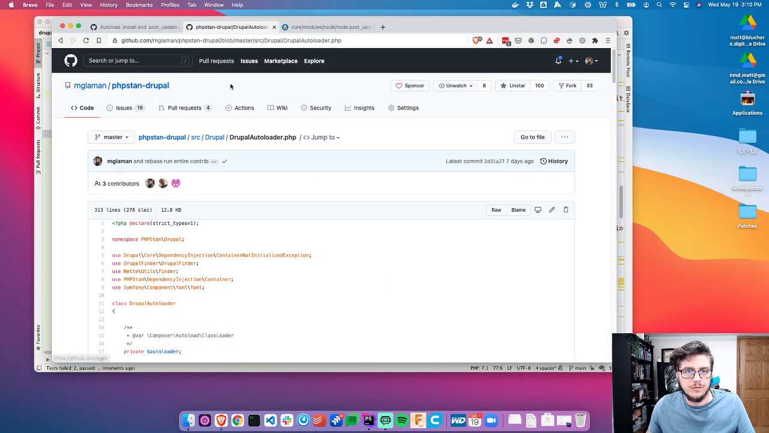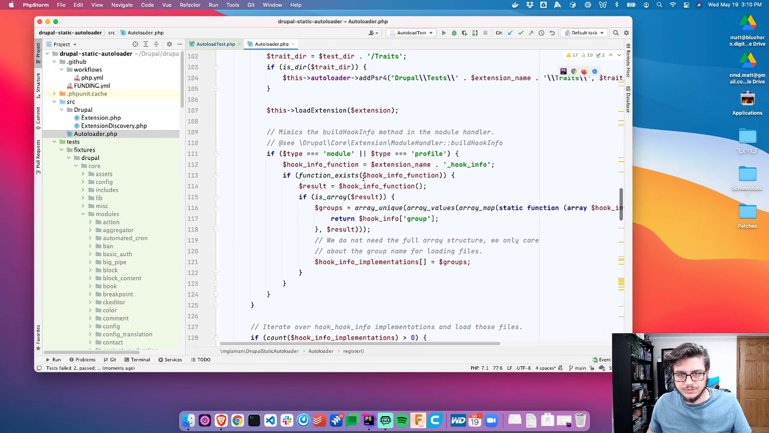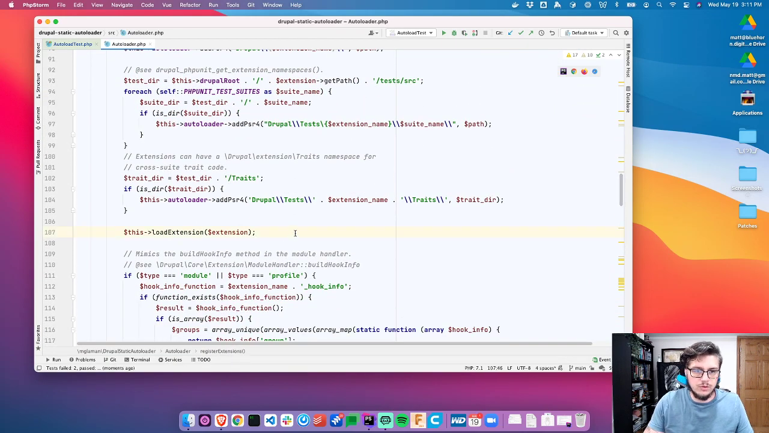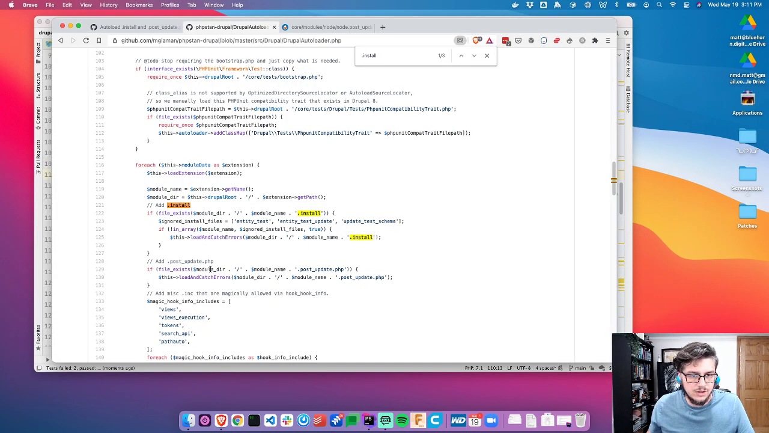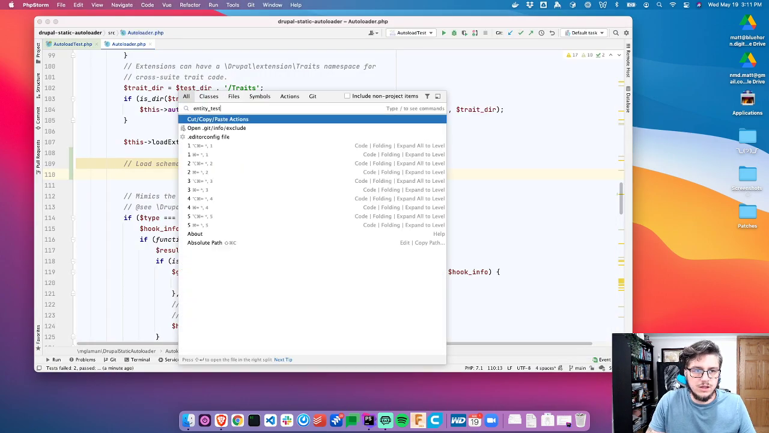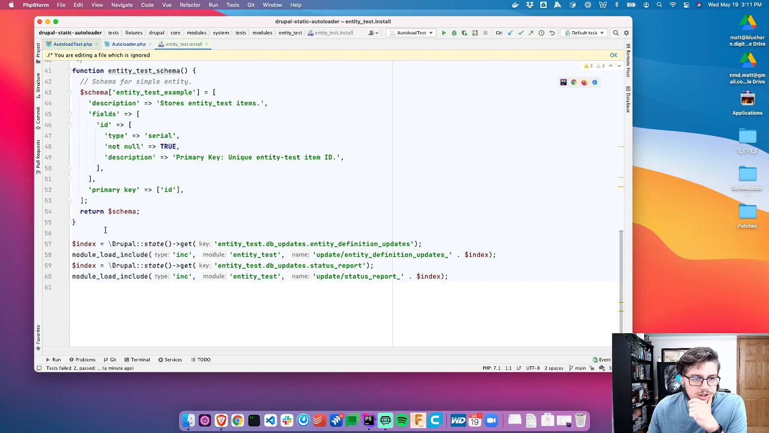We already have the code. .install. So it should go, we'll put it right after this load extension. Load schema and post update files. So why did we ignore this? Entity test install. Oh, that's why. Because it does this and this breaks everything.